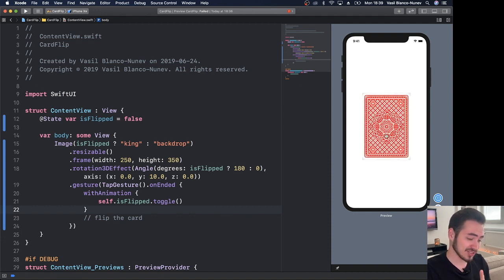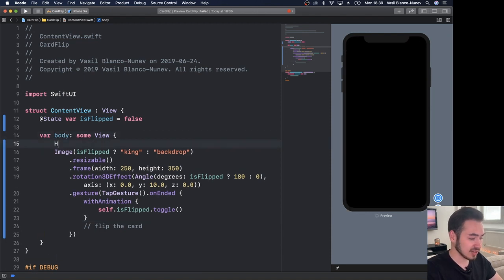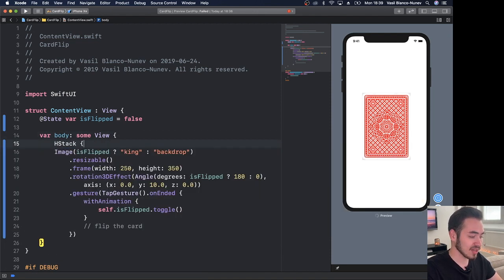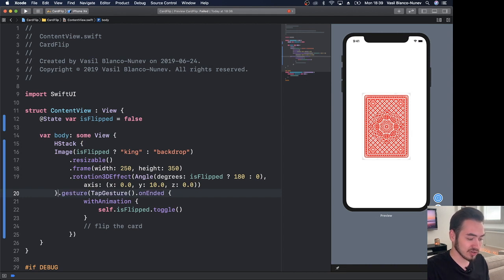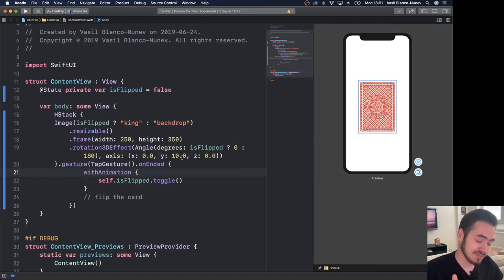I don't get the rotation, and that I believe is a SwiftUI bug. I'm not 100% sure if it is or if I'm doing something wrong. There is a way that I found to work: if I encapsulate this in a horizontal stack or something, then it works. So I'm encapsulating my image into a horizontal stack, and I actually add my gesture recognizer to this horizontal stack. So right now, if I go and I tap on the image, sorry, Xcode crashed while I was tapping the image. So let's give it another go.